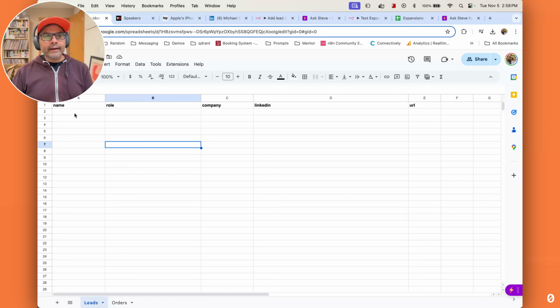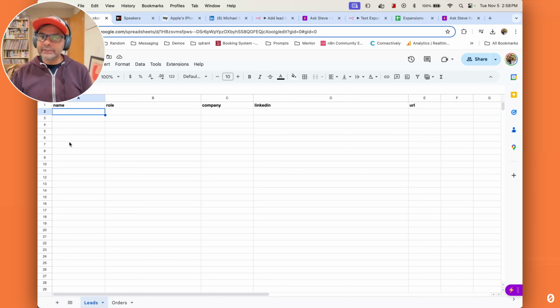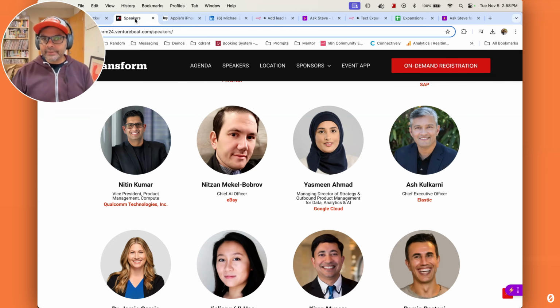So let's say I am a salesperson and I want to be filling in this lead tracking sheet as I find leads as I'm surfing around the internet. Ordinarily, copying and pasting every value into every column here would take too much time, but now I can make it lightning fast with Ask Steve and n8n combined. So let's see how that actually works.